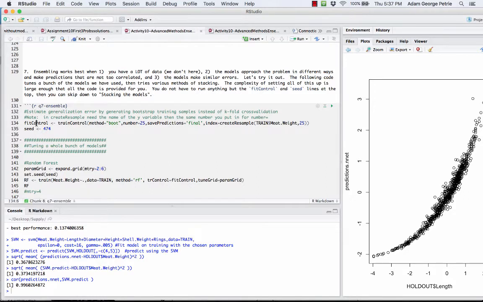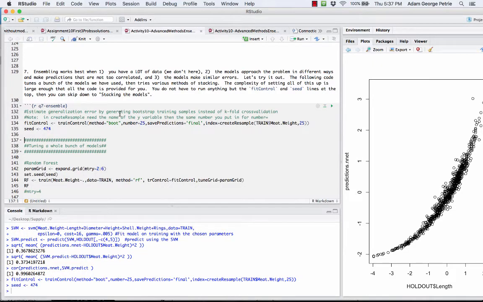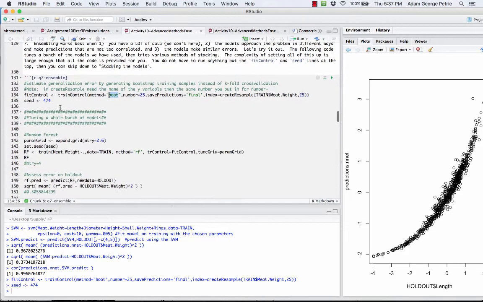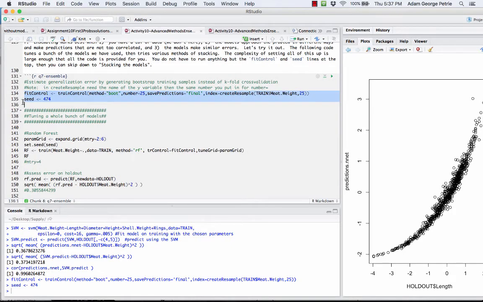So here I'm setting up how we're estimating the generalization error of each of the models. And in this case, I'm going to do it with the boot method. Basically create a bootstrap training sample and fit the model on that bootstrap training sample and make predictions on the values that were left out. So we're going to do that for each one of the models to choose the right model to be using.